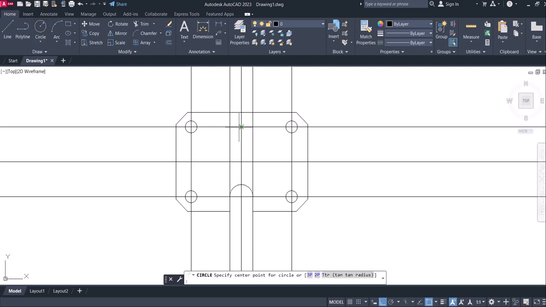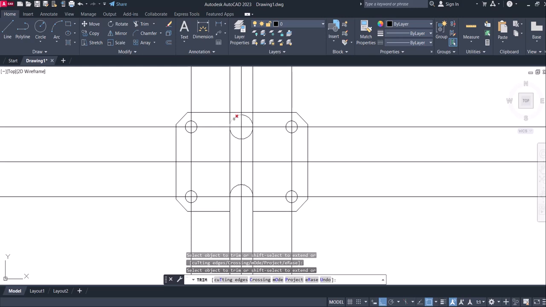Circle, radius 10, then trim. Okay, I told you the easy way of using trim in the previous video. So go and check it to learn how to use trim.